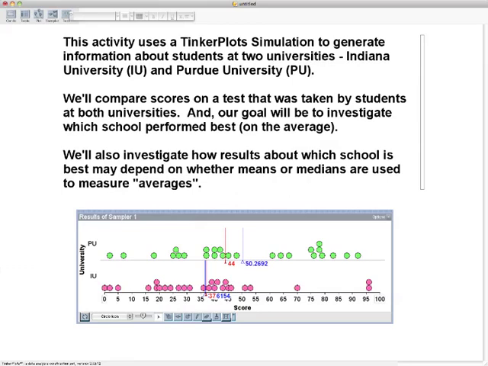In this activity, we'll be using a TinkerPlots simulation to generate information about students at two universities, Indiana University and Purdue University. We'll be comparing scores on a test. And our goal will be to investigate which school is best, on the average. We'll also investigate how the results differ depending on whether means or medians are used to measure averages.